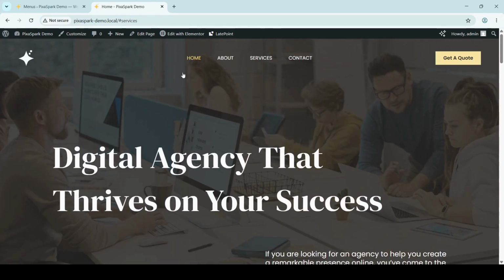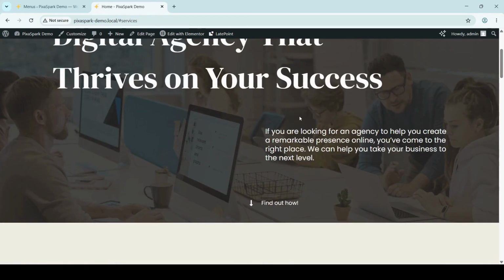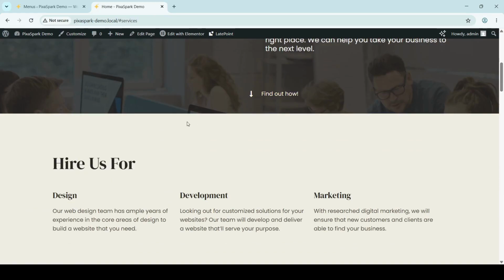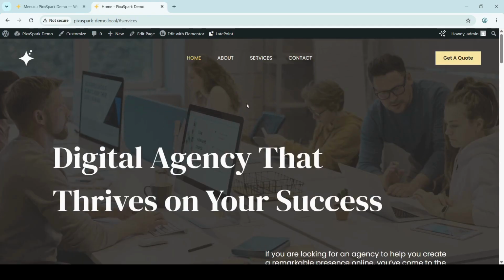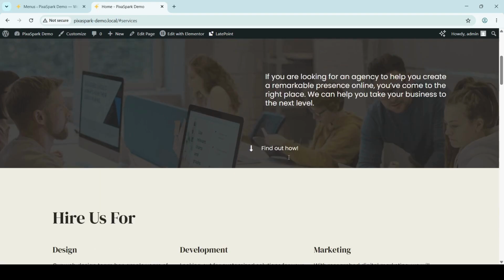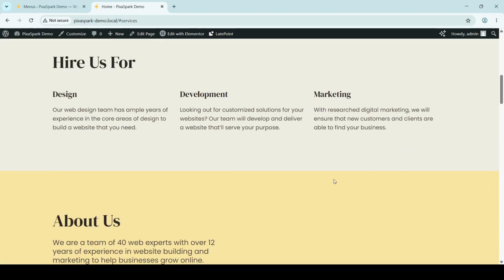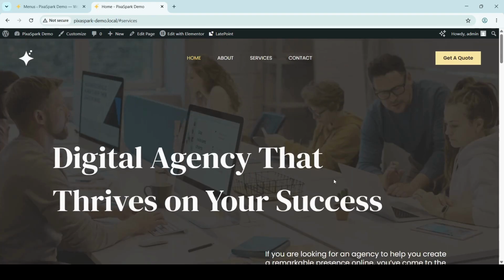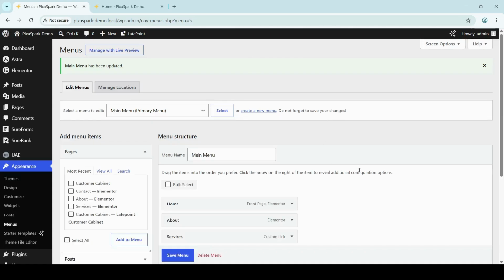So in another tutorial, I'll show you how to create custom links and how you can link particular sections of the website to either your button or your navigation label. I'll show you in detail how to do that in another tutorial. Okay, so let's go back to the menus page.